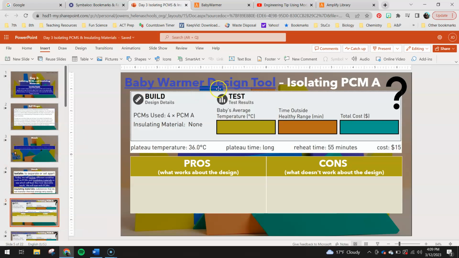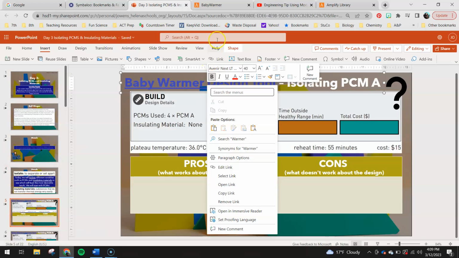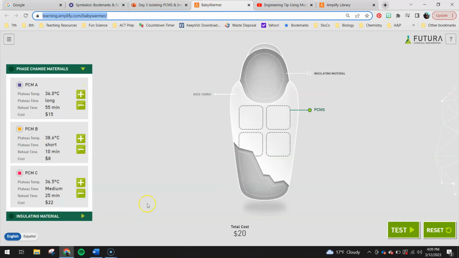So as we open up, the link is in the title up here. If you right click and open that, it'll bring you into here. For this first one, we just want to see, all right, what does PCM A do, what does PCM B do, and what does PCM C do? If you look at the left-hand side, you can get some general information about all of these.